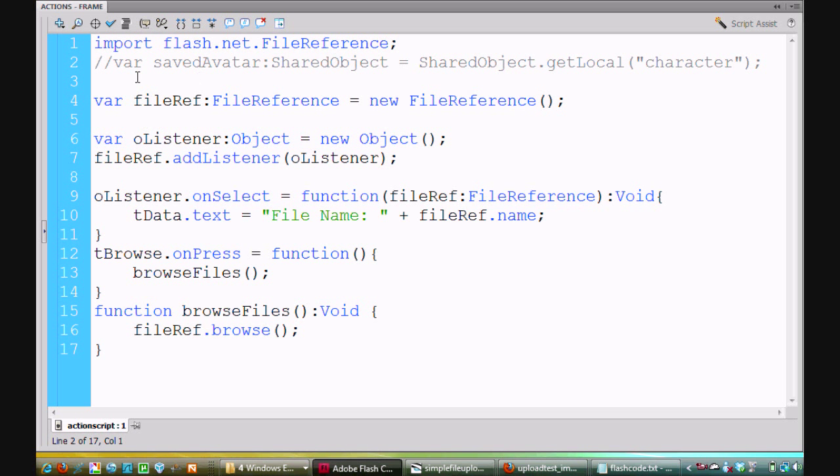Okay, so I've imported the flash.net.FileReference class, and now var fileRef, I just made that up. It's a lowercase f, capital R. That's my own name that I came up with, fileRef to stand for file reference, colon FileReference. So it's going to be a FileReference object. The variable fileRef is actually going to be a FileReference object. Then I say new FileReference. So it's going to be a new FileReference object, right?